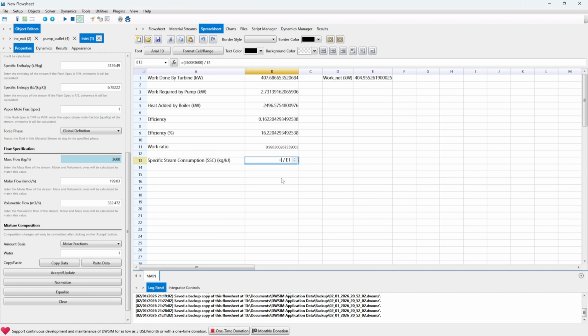So this is the mass flow rate. The mass flow rate is 2600 kgs per hour divided by the work. Then this is now our specific steam consumption, and the units are in kgs per kilowatt hour.